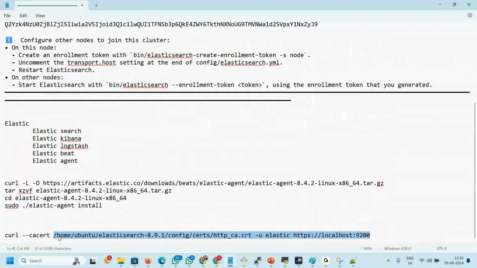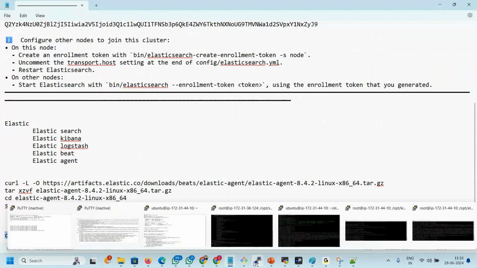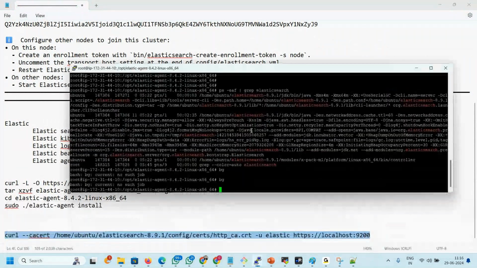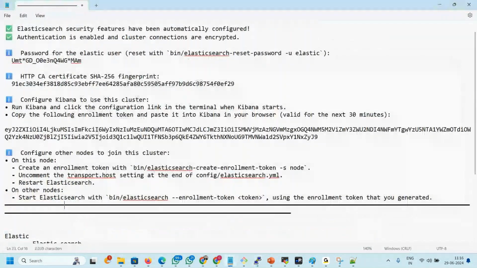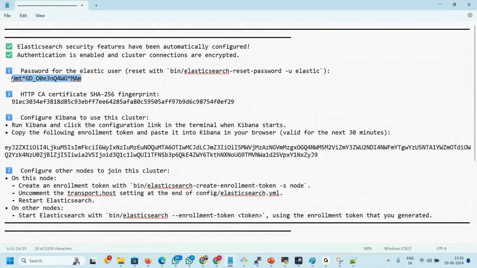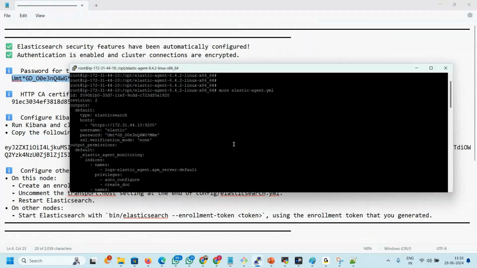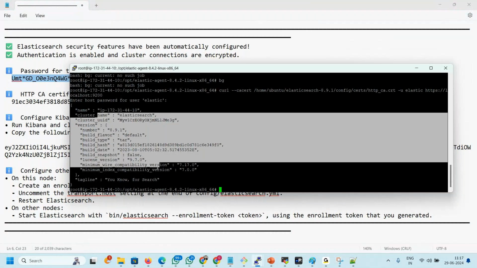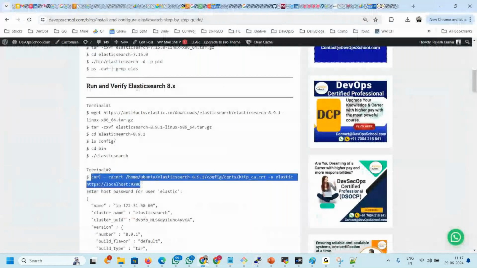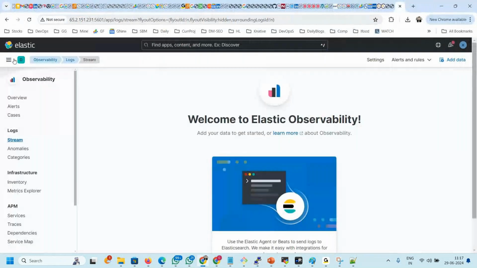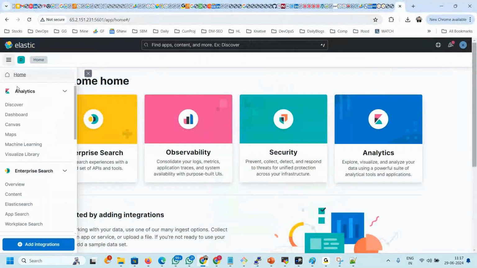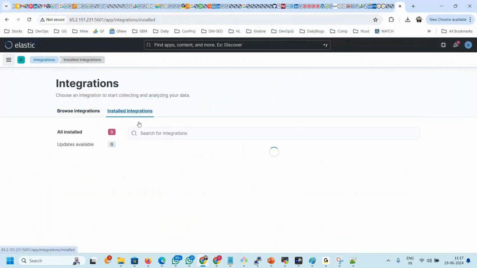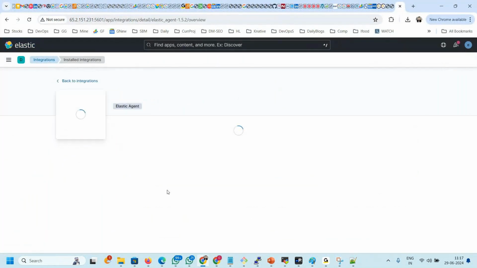Enter. They'll ask you for the password. Yeah, it's running. So Elasticsearch is running. So what could be the reason? Kibana is running, everything is running. Why is data not coming? Let me check the agent. Installed agent, Elastic Agent.